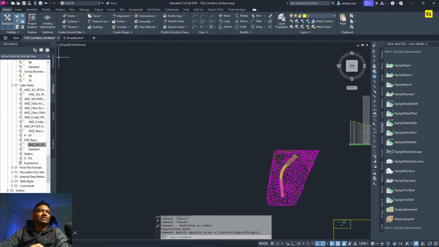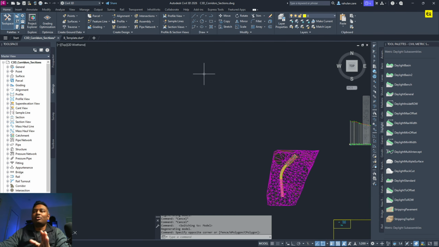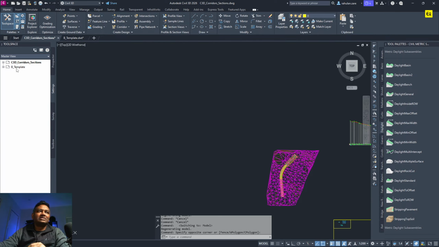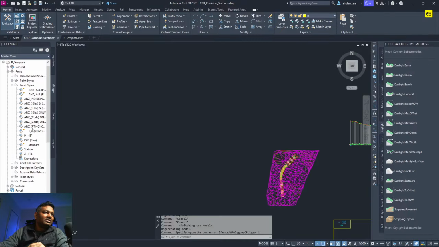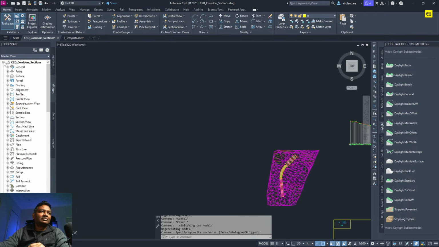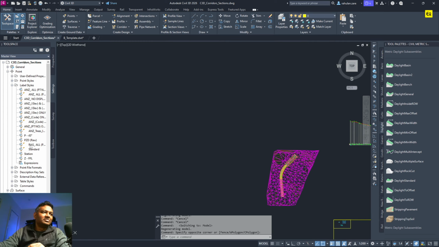So now if I go to settings, and instead of active drawing view, I can change to master view. So now I can see all the open drawings that are available on the screen. Now I can see the template here as well. If I expand the template, go to my points and then point label styles, you see I don't have the style that I've created. Okay, so if I go back again to my other drawing, expand, point, and then point label styles, you see this is the one that I have as a new one.